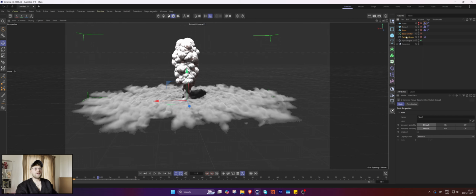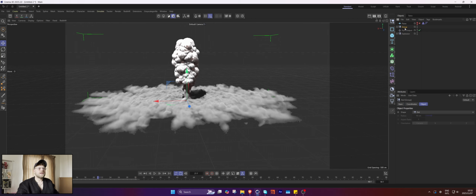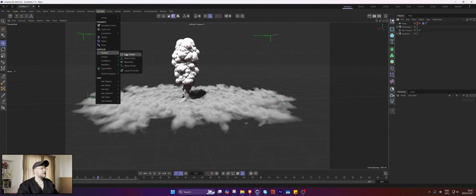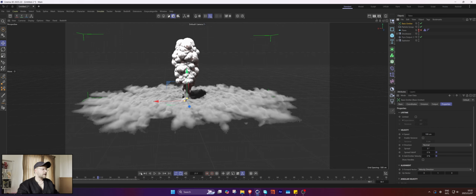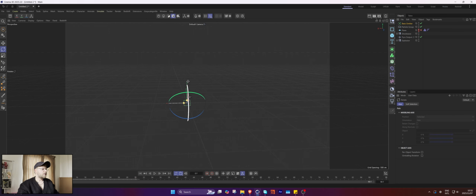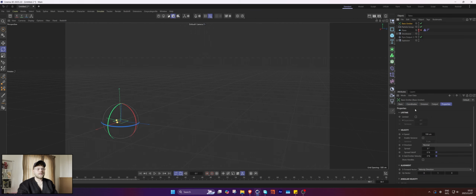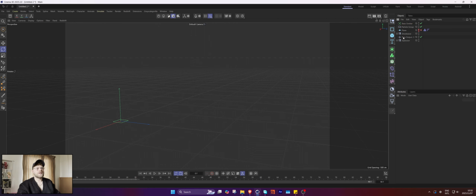So let's go over here and group these. Let's call this Upwave. And then let's go simulations, basic emitter, and let's do the exact same thing. So rotate this to face upwards. I think I'll make that 85. Just go 90 degrees over here.